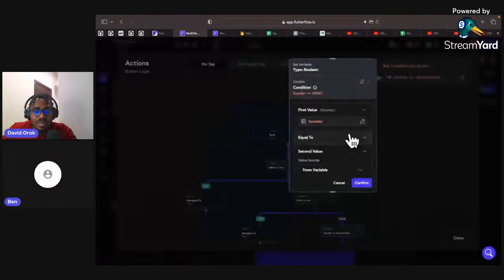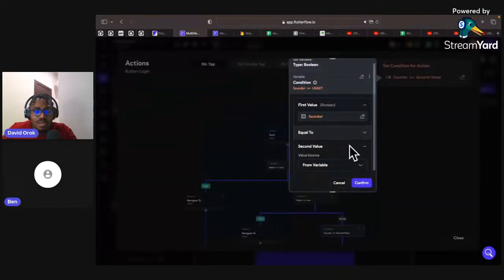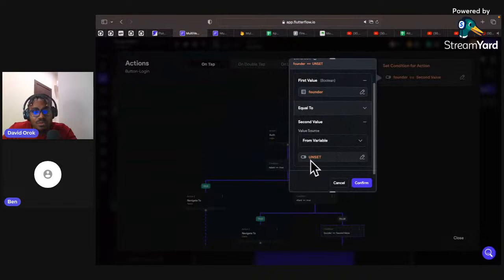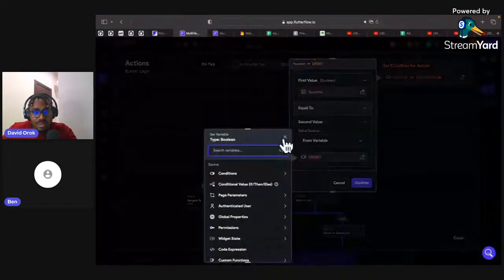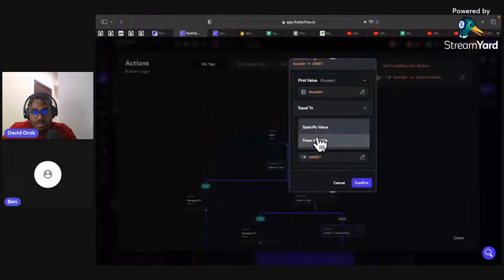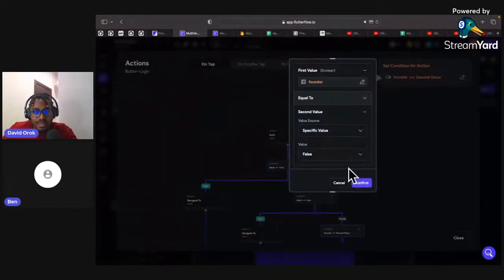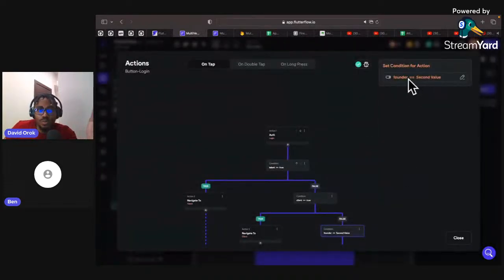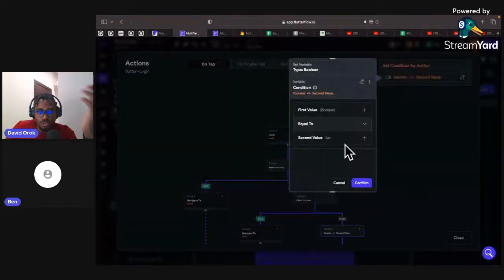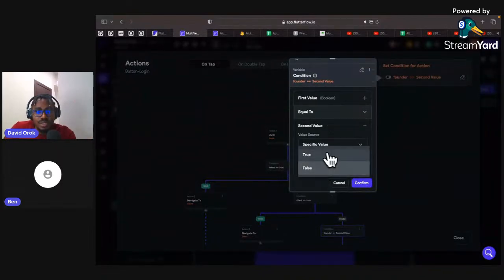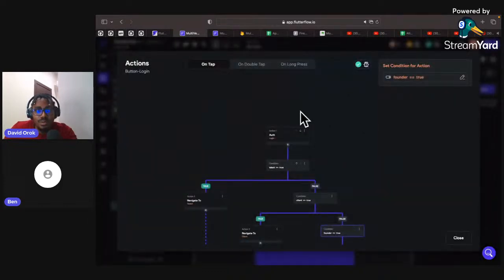Confirm. Then it's equal to, go to that second value now. It's not going to be from variable. No. Go back to specific value. Put it at specific value. Yeah, exactly. This is it. So if it's no, you click on, turn it to true. No, it's supposed to be true. Like if it's true, because that's what we wanted to do. Yeah, click, change it to true. Yeah, and then that's it. Okay, so now we're fine.